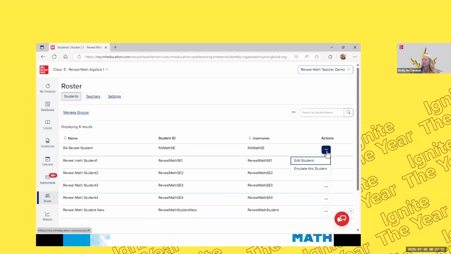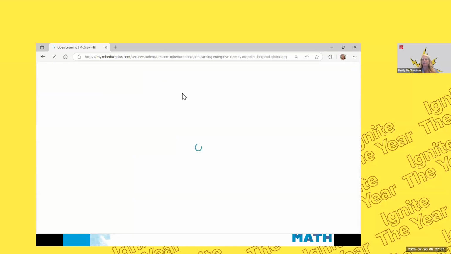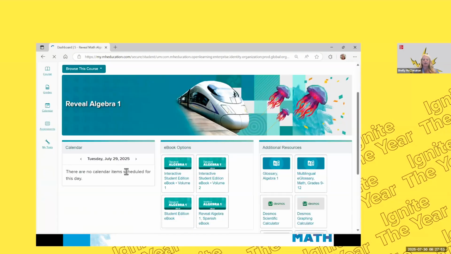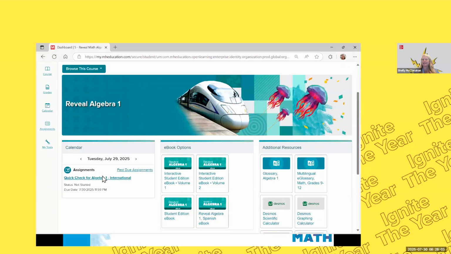So I can go in and I can go to these little 3 dots. Anytime you see 3 dots, be sure to click on it because there's something really neat that you can do there. But I am going to emulate this student. So now I actually am this student in my particular classroom, and you're going to see that there is an assignment that I created for the students to do. And I want to show you how powerful these assignments can be.